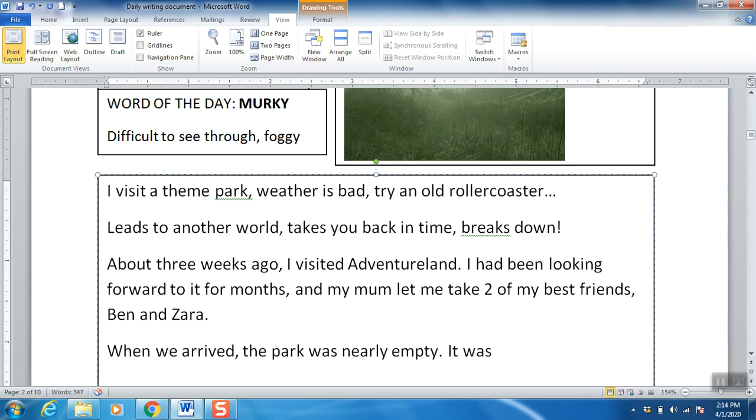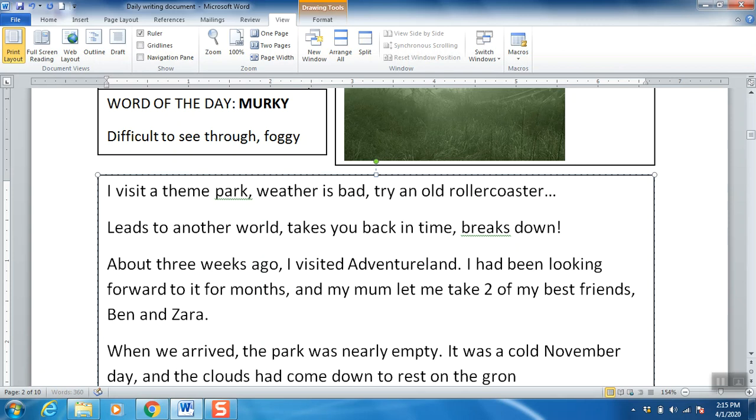I'm just going to add loads of detail here. So when we arrived, the park was nearly empty. It was a cold November day, and the clouds had come down to rest on the ground. So I'm just using a little bit of imagery there. I'm saying the clouds had come down. I'm saying it's foggy, it's murky, it's difficult to see. So that's why I've written here the clouds had come down to rest on the ground.